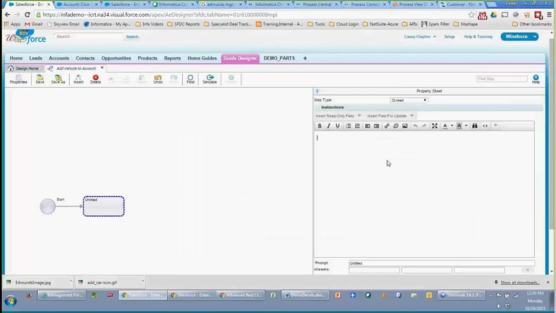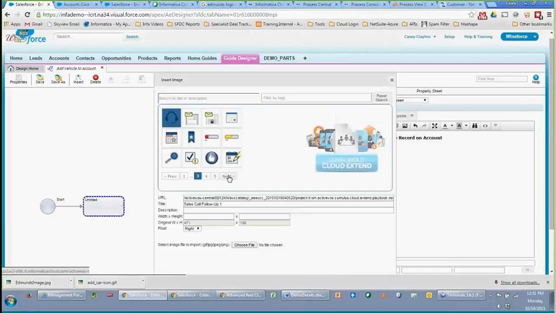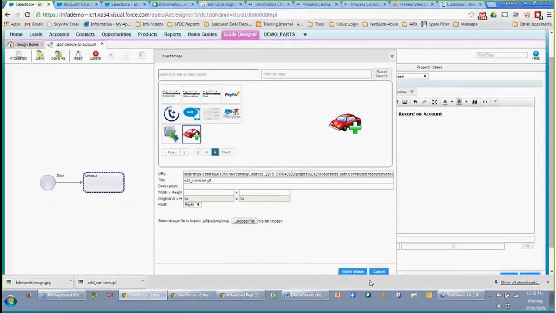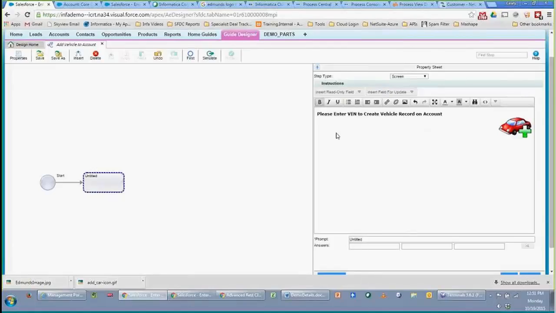Now, the first step of our guide is going to be very straightforward. We're going to go ahead and say, please enter VIN to create vehicle record on account. And then we'll drop a nice little picture in here real quick just so that everybody knows what we're up to. There we go. Just kind of have that there. Insert the image. You can do all kinds of things in terms of the styling. We're just going to make this simple just to kind of focus on the speed and efficiency here.